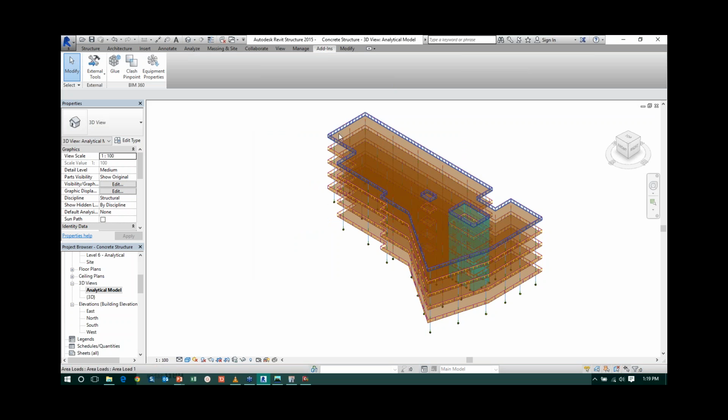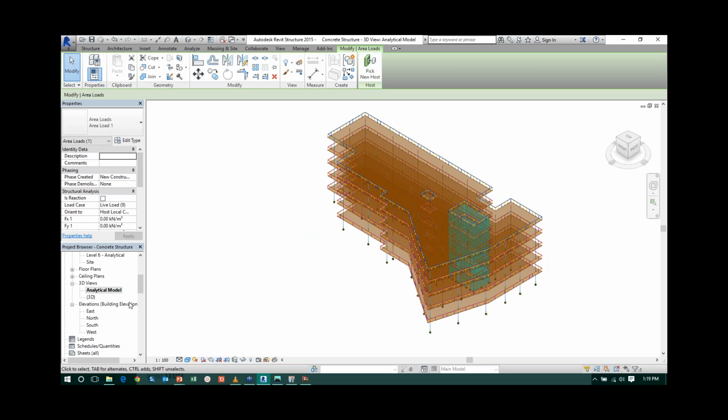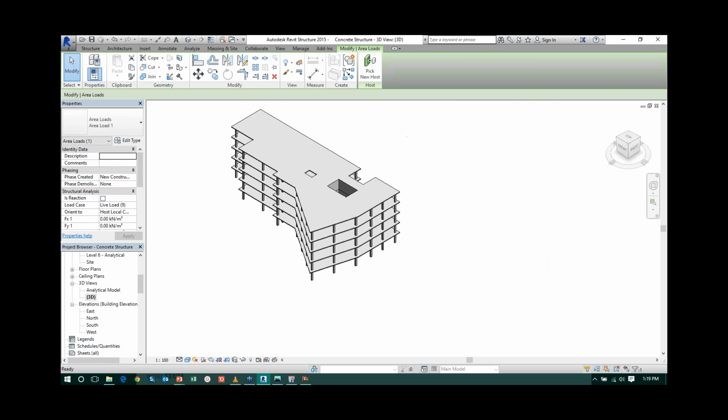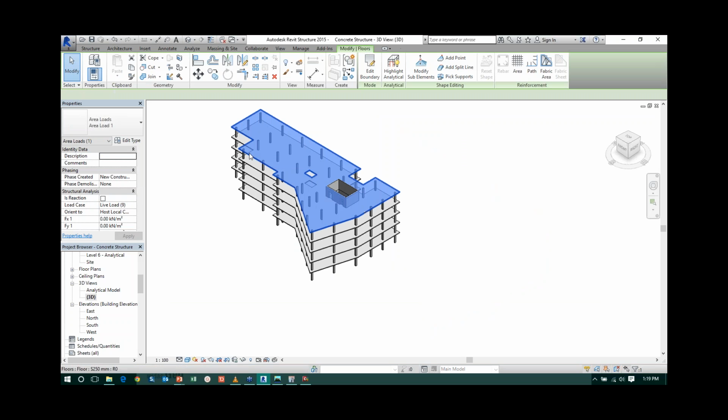Now here you click on the slab. Let me go to the 3D view so we can see the thickness. Just click on the slab and let me come down. See here, you can see the thickness is 200 mm. So the thickness is updated.